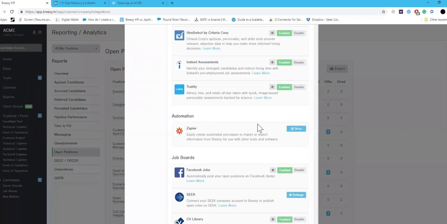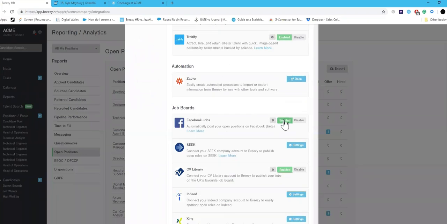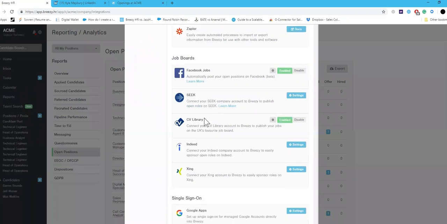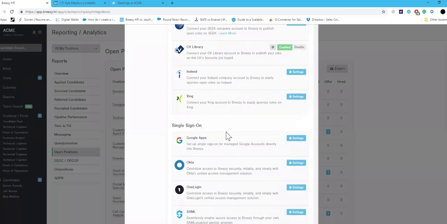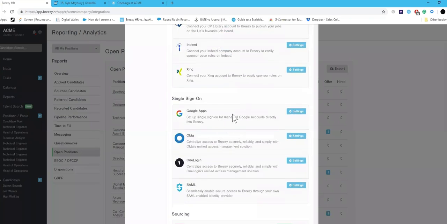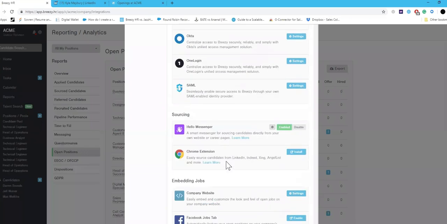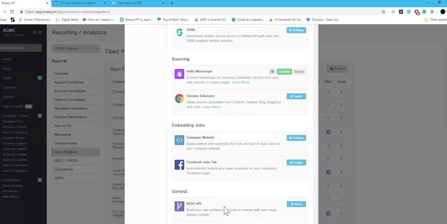We also support Zapier, so if you wanted to set up basic integrations, that's possible to do. We can push your jobs out to Facebook Jobs, so you can enable that. There are various job boards that we have integrations with that you can connect if you wanted to, like Sing, CV Library, Indeed, and Seek. I mentioned single sign-on early on. Those are the options that you see. We've talked about Hello Messenger and the Chrome extension. And lastly, we've got Open API. So if you ever needed to do any sort of custom integration, that's also possible to do through the platform.